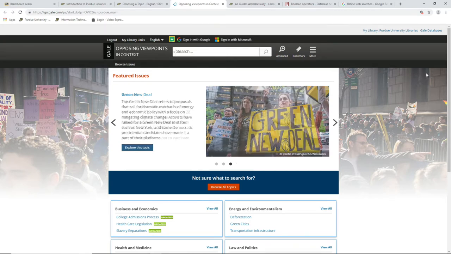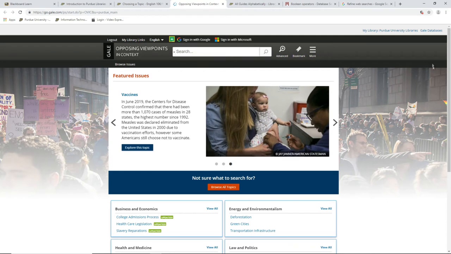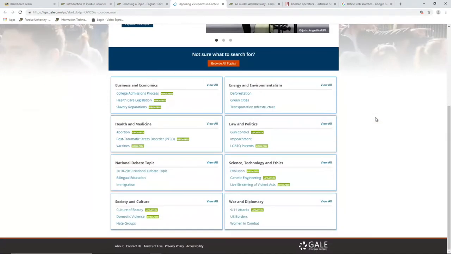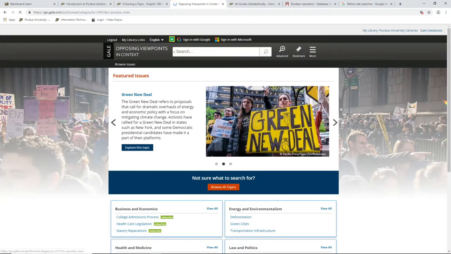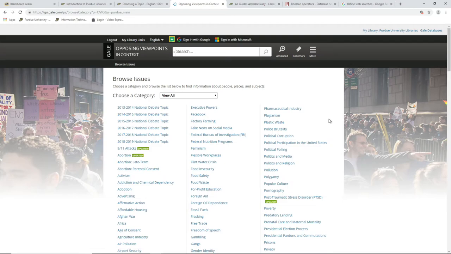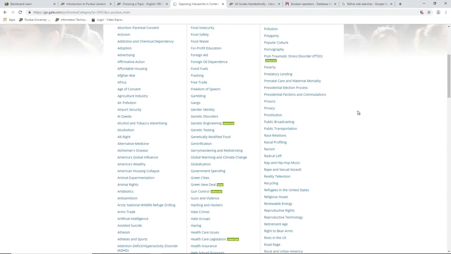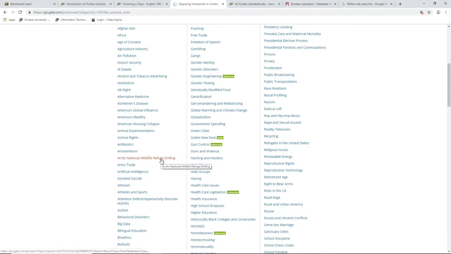Opposing Viewpoints in Context is a database devoted primarily to editorials and opinion pieces, but it has a variety of other media available as well. You'll see here that there are topics organized by broad subject area, or I can just browse issues alphabetically. There are lots of different subjects here. Everything from very broad areas like global warming and climate change to very specific ones like drilling in the Arctic National Wildlife Refuge for oil.